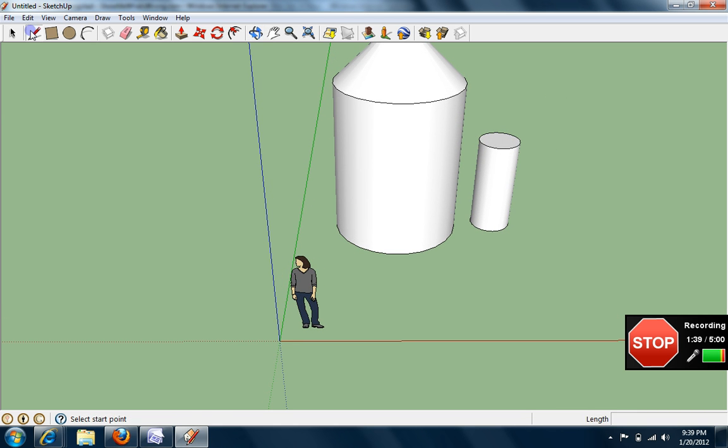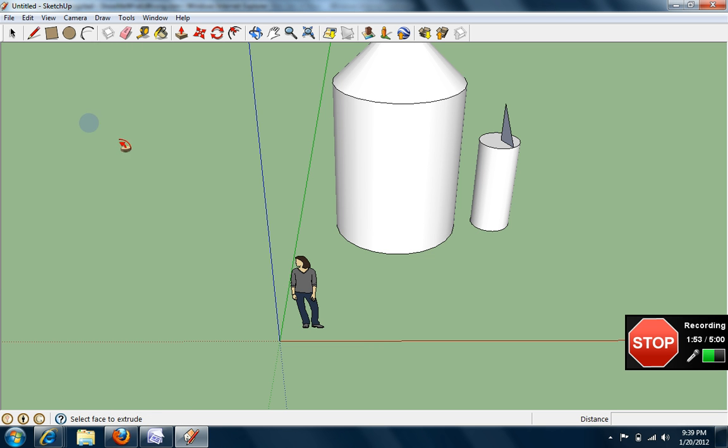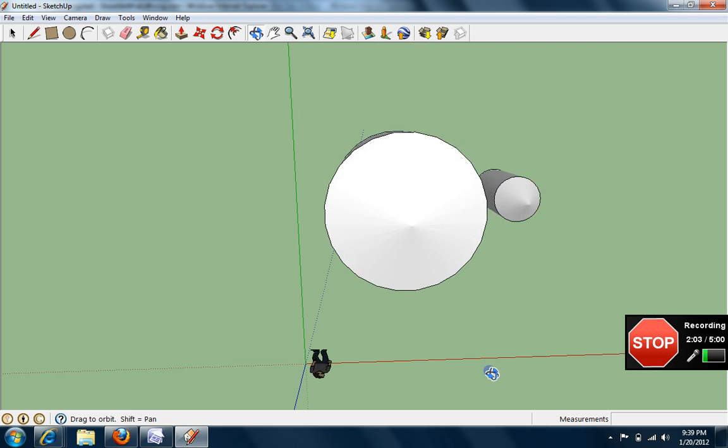Okay, back to the line tool. Find the center, draw your line, make sure you're on that blue axis once again. Make the triangle. Back to Tools, Follow Me, and then rotate around just like that. So you should have something that looks similar to this.